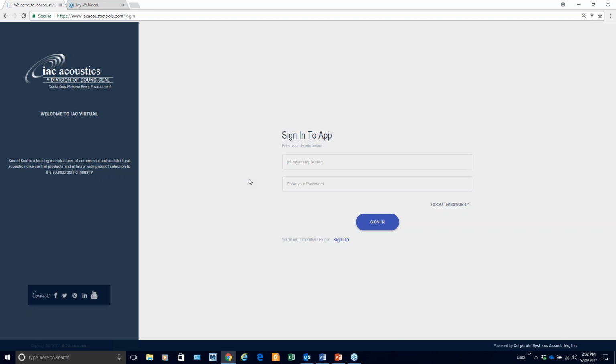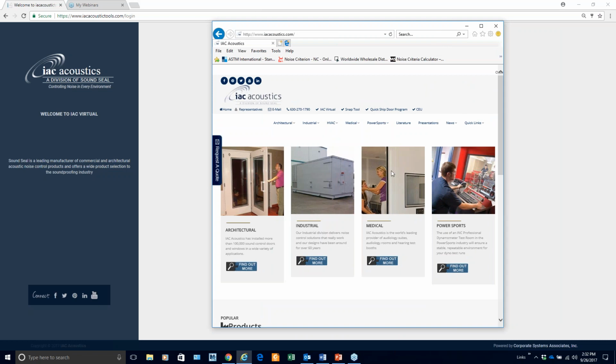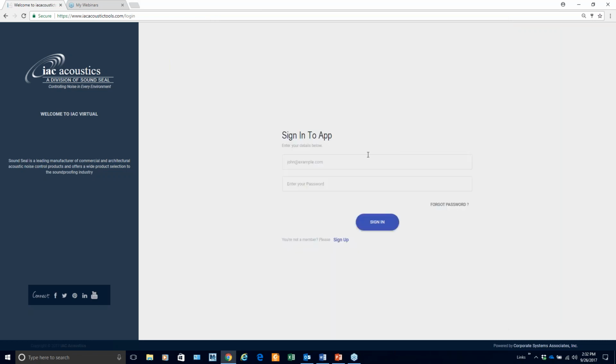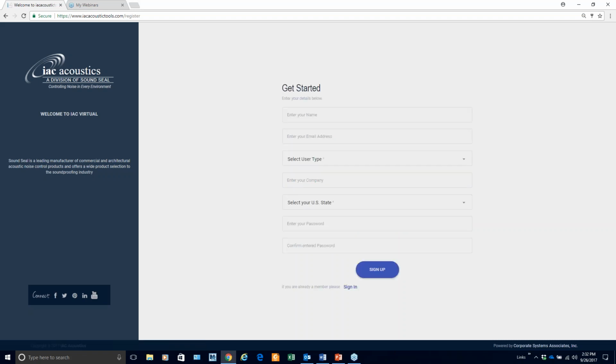To find the virtual tool link, you simply need to go to the website. It is here at the top of our website. Click on the IAC virtual tool link, and it'll bring you to this page here. Once you are able to open up the virtual tool, if you have not yet signed up, simply click on sign up, fill out the information below, and again, click sign up, and I will get an email, and it will be reviewed and approved within 24 hours.